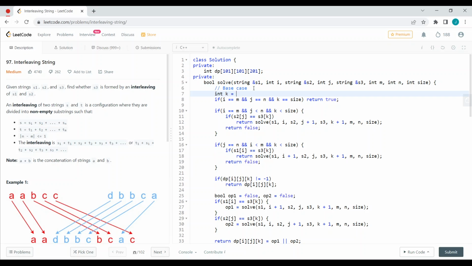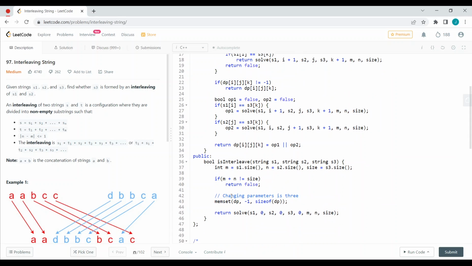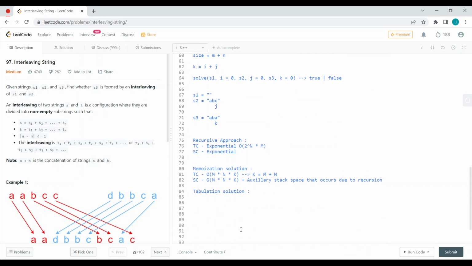So we declare a variable int k which is i plus j, and we will use this k here. We are converting into a memoization solution by considering the changing parameters. Now we can see that only two parameters change. So we can reduce these three parameters into two parameters, which is a 2D array. Instead of going for a 3D array, we can go for a 2D array.